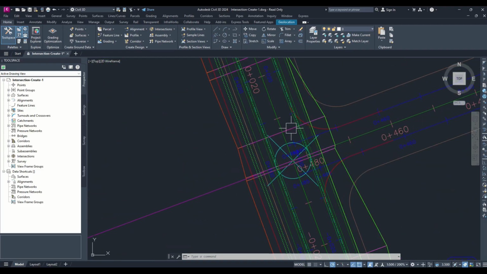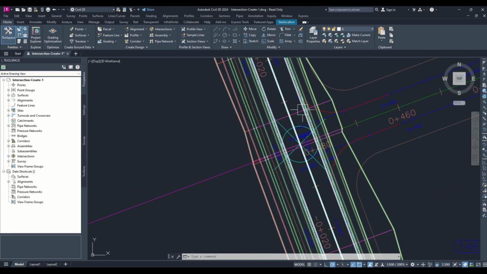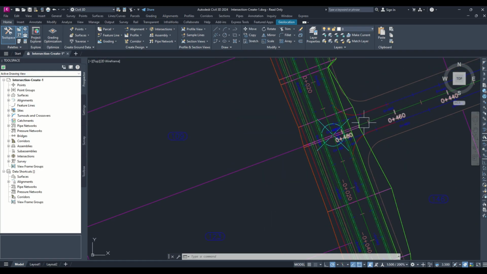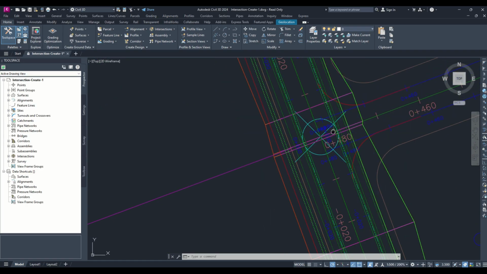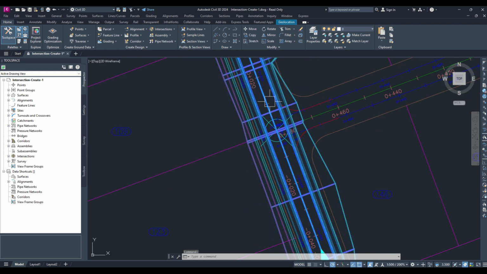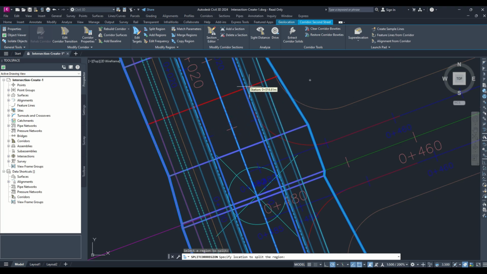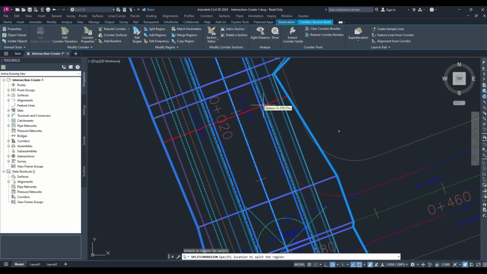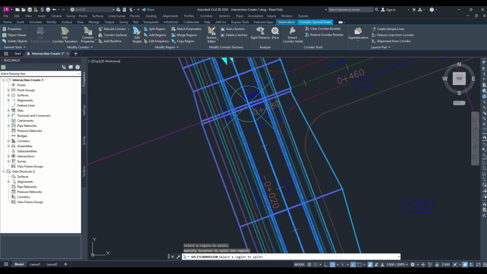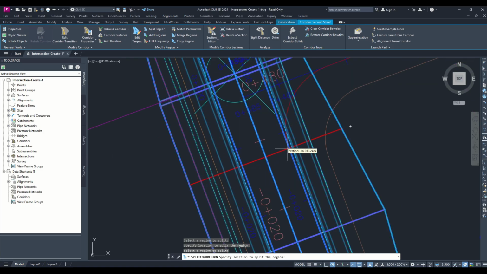Let me create the intersection. By intersection, I'm going to create the bell mouth for this road as it goes into this one. Now I'm going to select this corridor here and split it. When I click here, it's going to create a split line. I'm going to follow this line and split it somewhere here. I'm going to click again here so that I can split on the other side, maybe somewhere here.